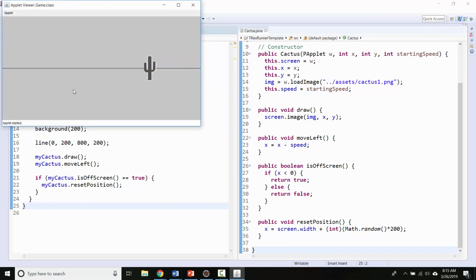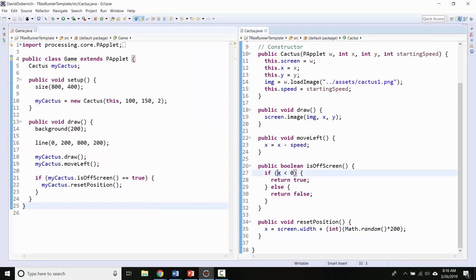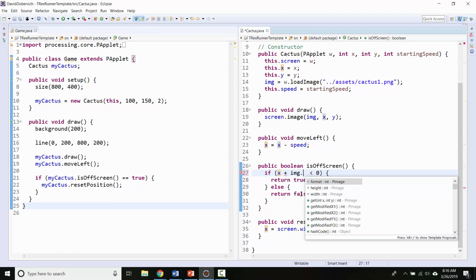Okay, so that seems to have worked. It detected that it was at the edge, and it disappeared, but it clearly reset itself over here somewhere. The problem with that, though, is I want the cactus to get completely off the screen. So rather than saying x is less than 0, I need to say something like x plus the cactus width. I want to say the right-hand side of my cactus needs to be less than 0. So that's x, which is the left-hand side of the cactus, plus the cactus width, which is image.width.